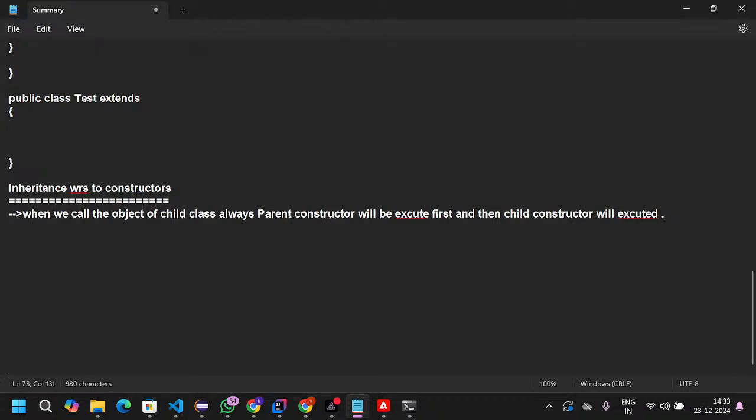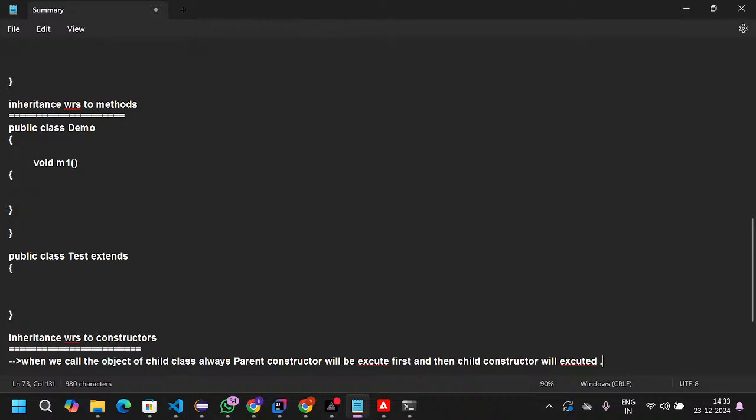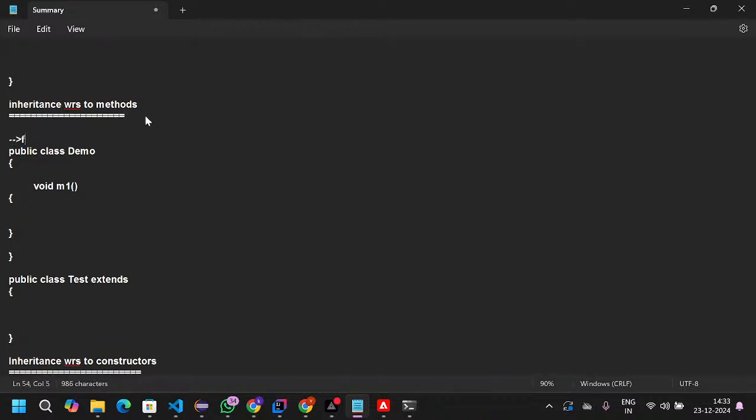But in case of methods, first the child method will be executed, and then the parent method will be executed. So that is called the methods execution flow in the inheritance.